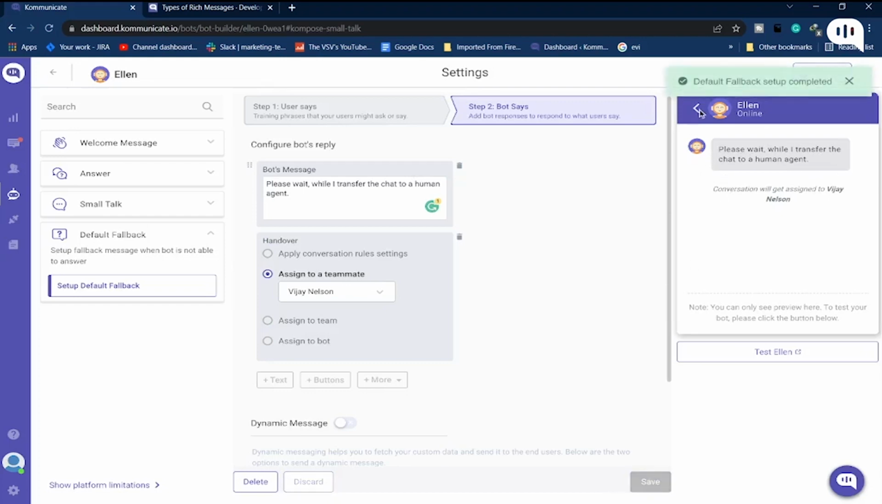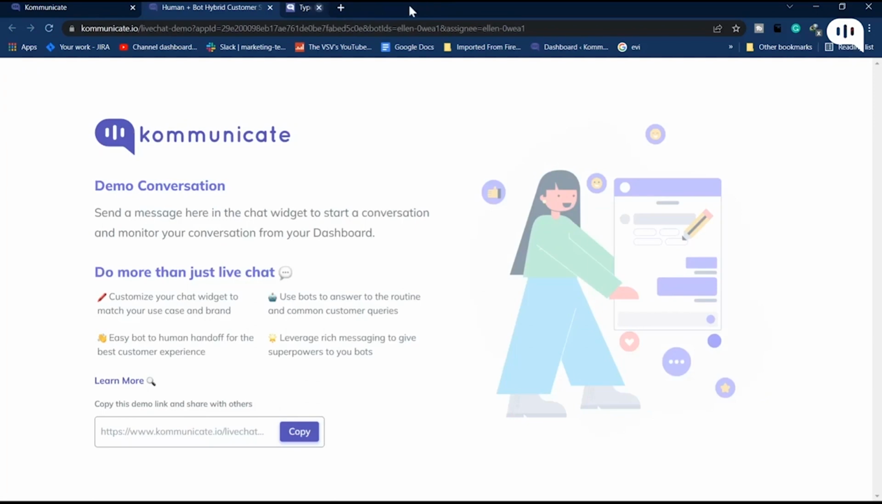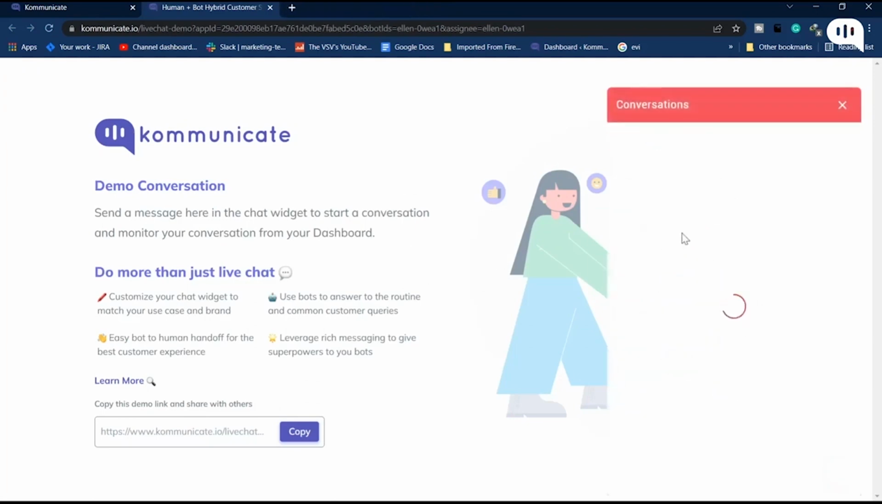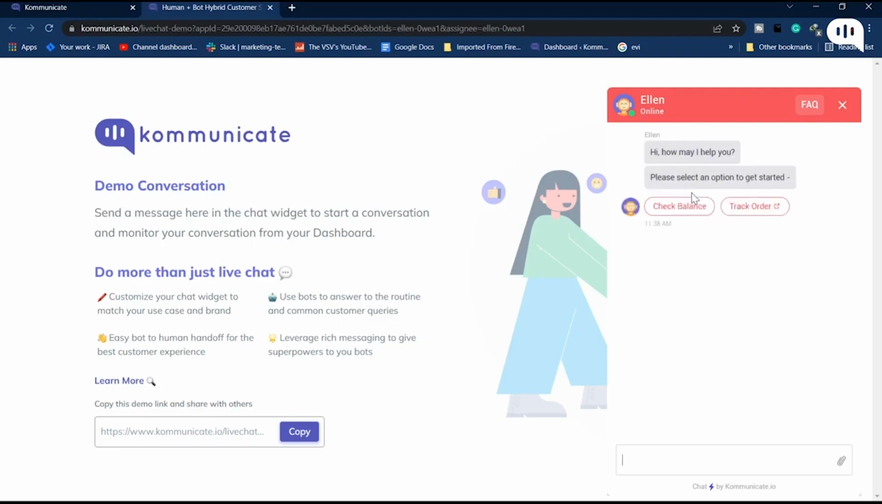Now you've successfully created and trained a bot to handle all your incoming queries. From the right side, let's click this test button and see how the chatbot is performing. Here is the test page. Let's click this chat widget. Once the chat window appears, you will see the chatbot has greeted us with the welcome messages and how easy it is to continue the conversation and get answers to our queries in no time. You can even customize the chat window to match the color and theme of your website.